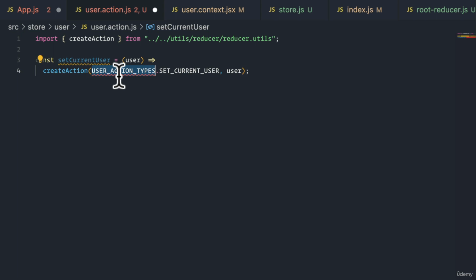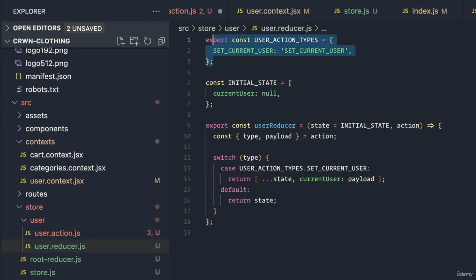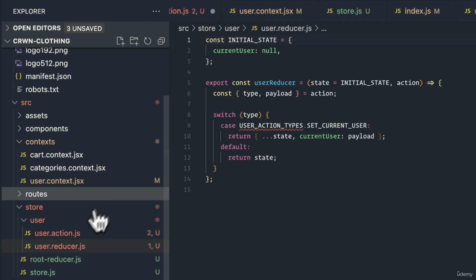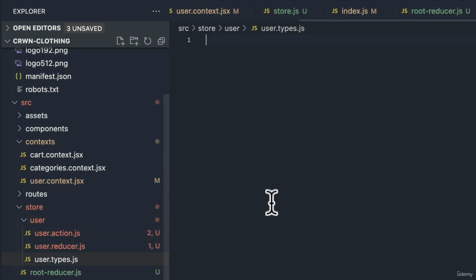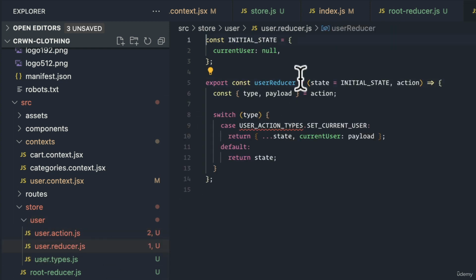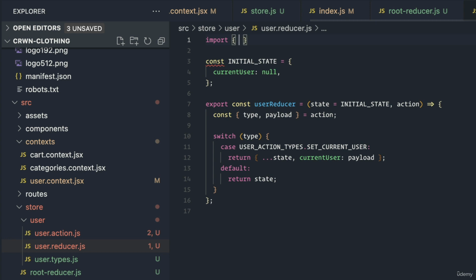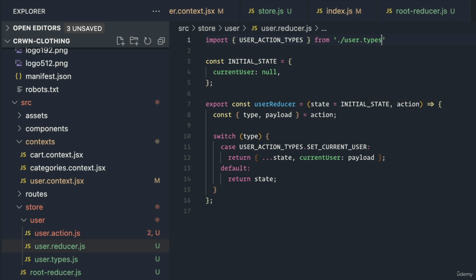The other thing is we need our user action types. So this user action types is living currently in our user reducer. So what I like to do is move this up into its own file again called user.types.js. And here, this will be an export. By doing this, it's now at the root folder level of this user, because inside is where it's primarily getting called. So I want this to be shared between all of the files in this folder. And it's very clear what lives inside this, which is everything related to our types.